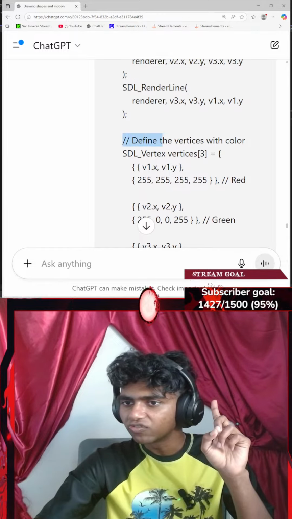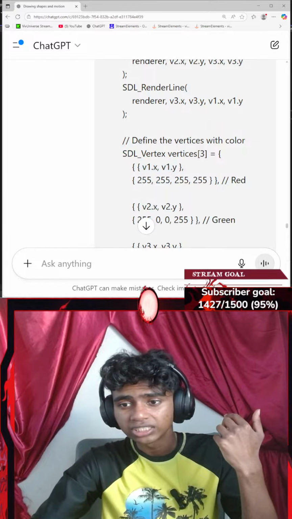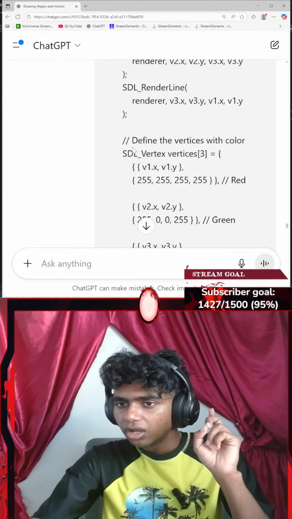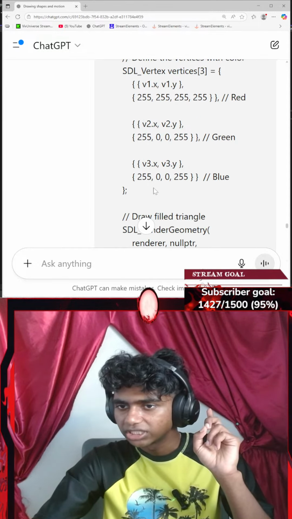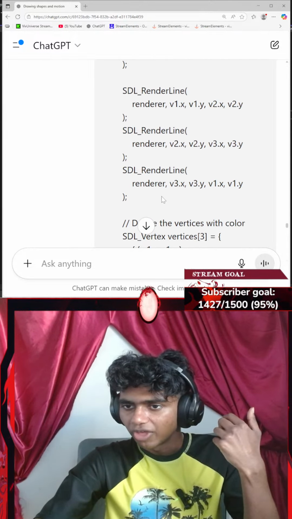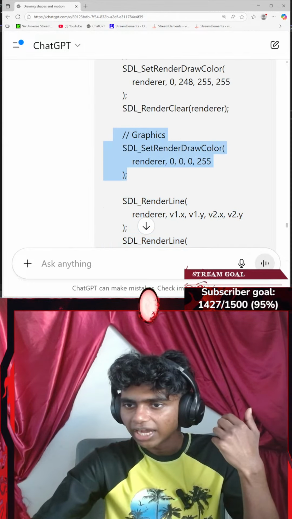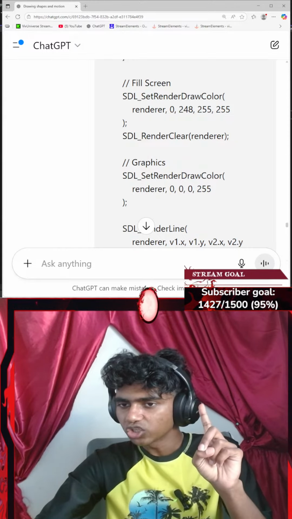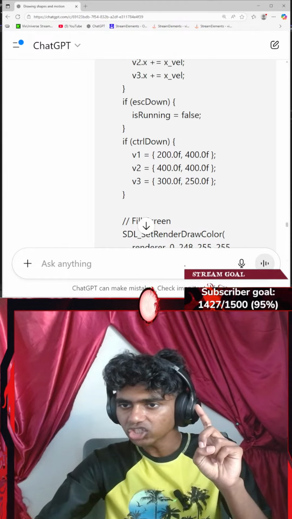And then define vertices with colors. So I went with vertices 1.x-axis. I just had to change the RGBs. Okay, so this part does look correct that I did here. Vertices 3.x-axis, vertices 3.y-axis, and then I go up there. I rendered my line as well. Okay, and then I added my graphics as well. Okay, so my triangle is like a black color triangle. I colored my entire screen.